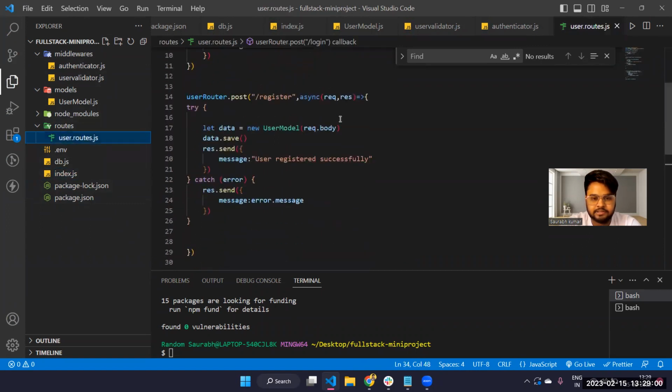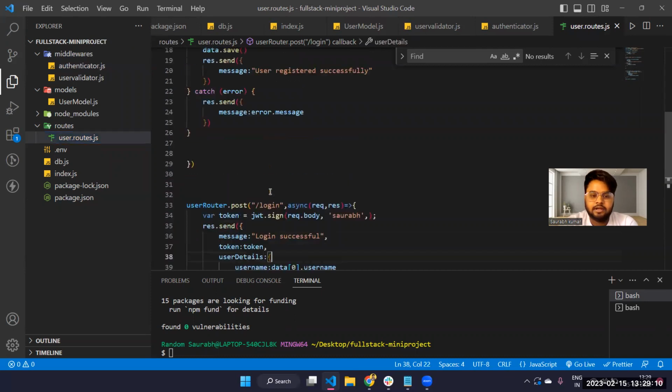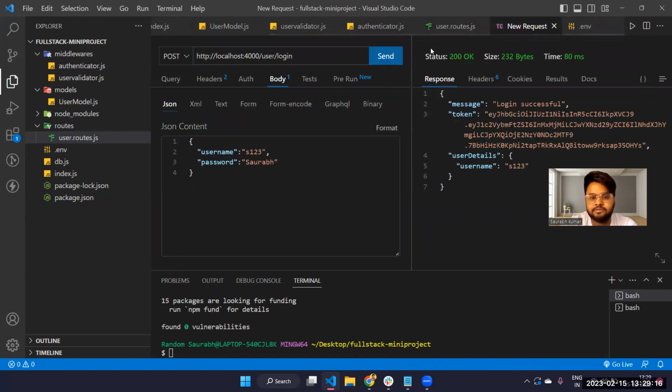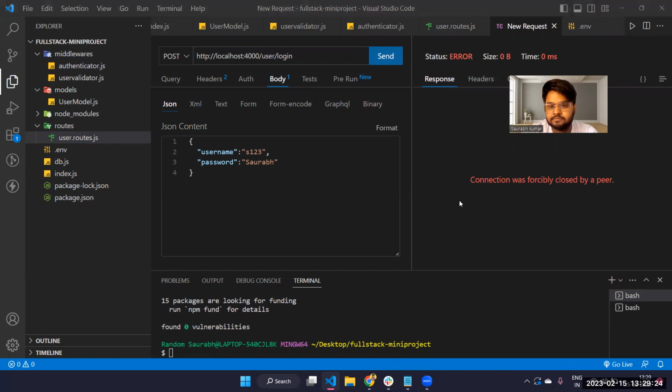Let's just see here, register, login. Let's say, yeah, all done. Let's just try it out again. Okay, new request. We are going to login, send. Connection forcibly closed by peer. Status error.